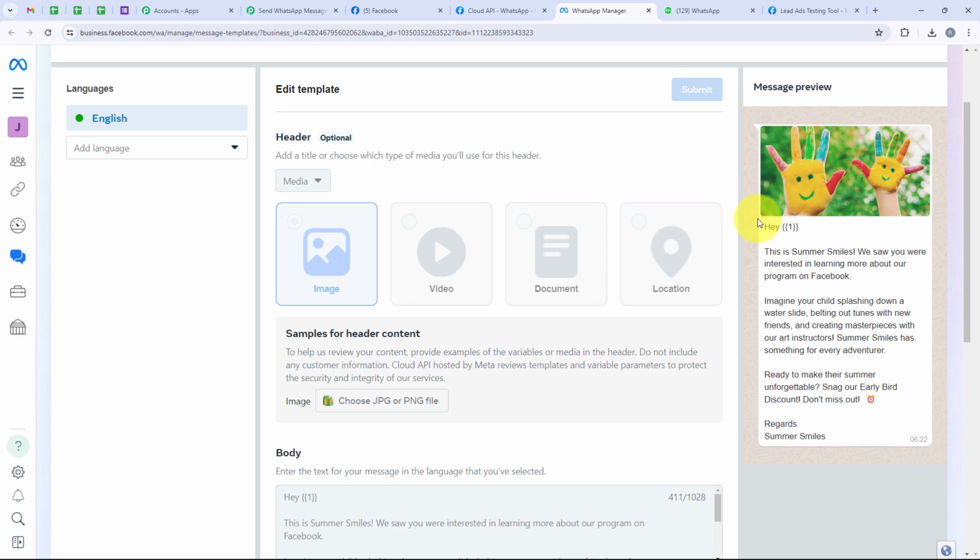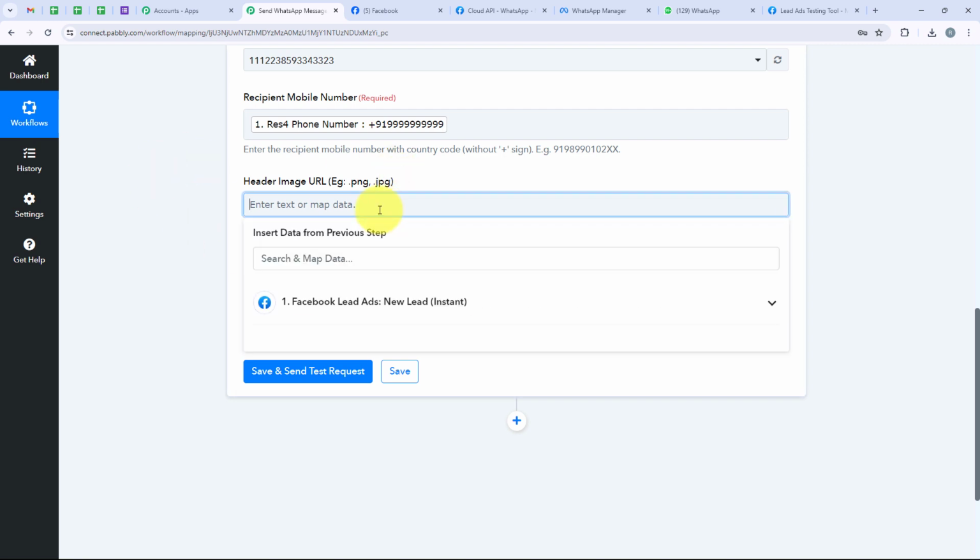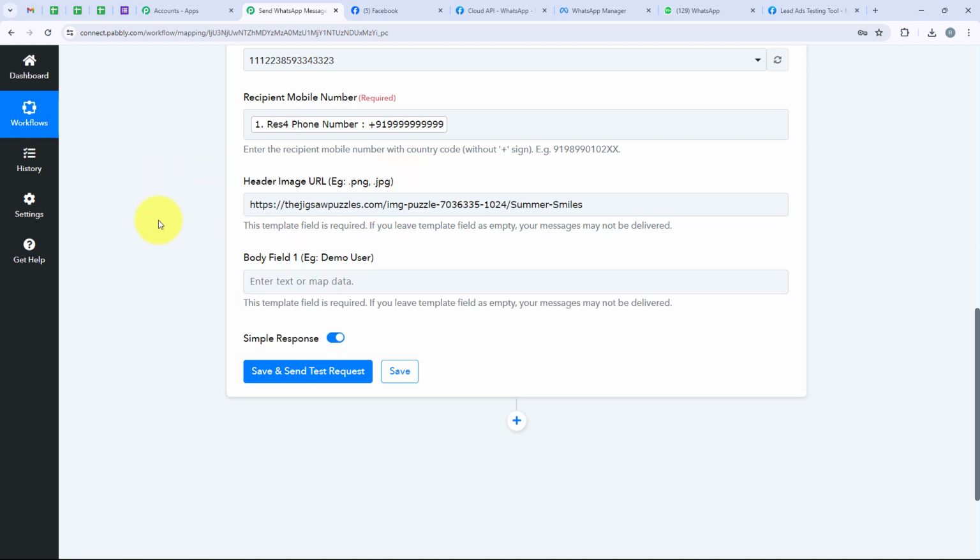So we are going to enter the same image, or if you wish, any other image over here in our workflow too. So we are going to paste the link of the image URL. And now after pasting the header image URL, we are going to move on to the body field 1 example demo user. So what does this mean?